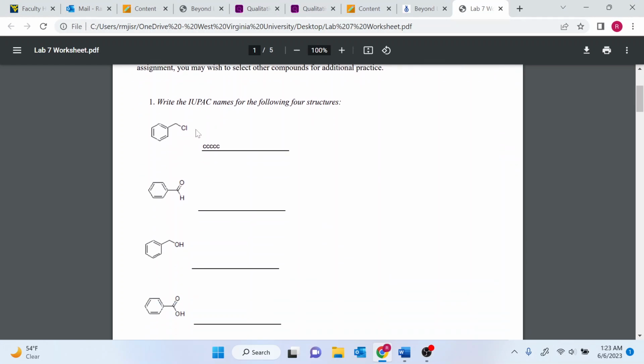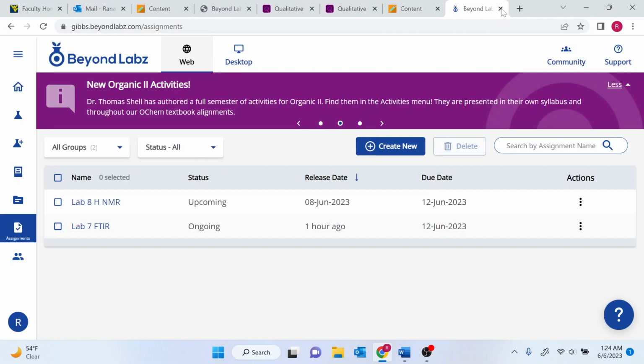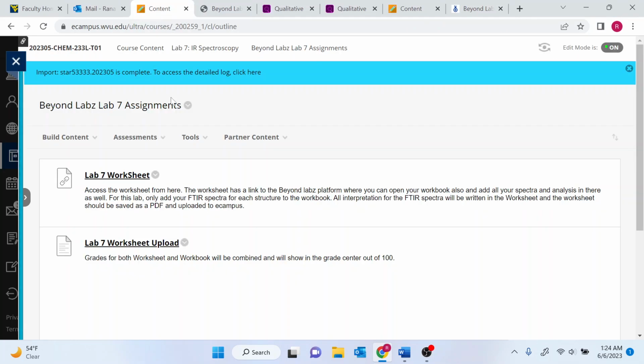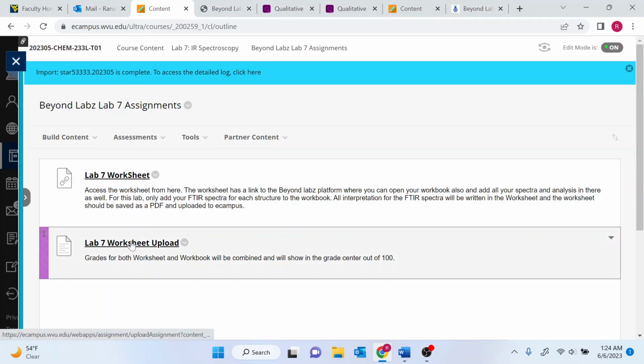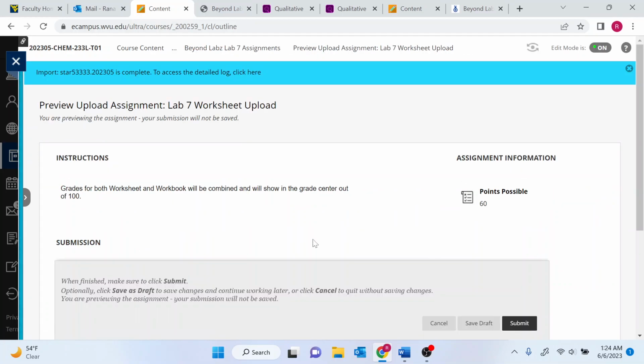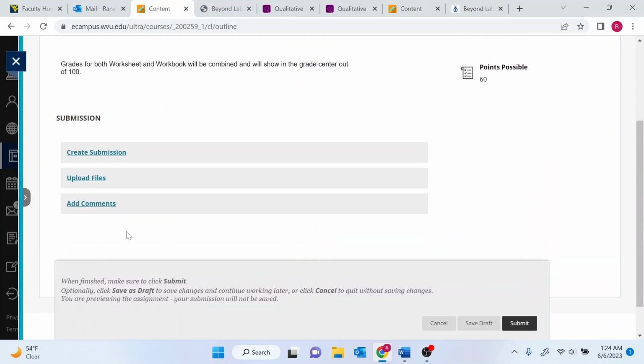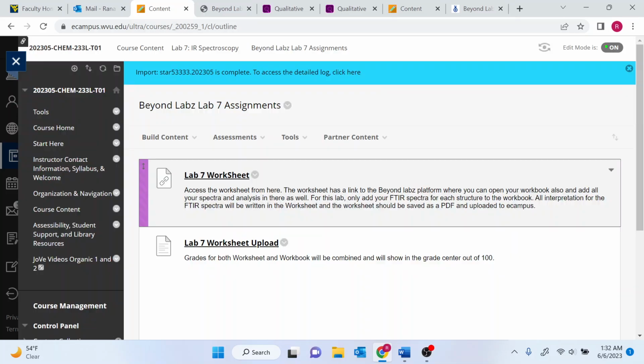Just make sure that it has the data that you entered before you go ahead and upload it. So now it's in PDF form. All you need to do is go to worksheet, lab worksheet upload, and upload the file in this section here. You can upload multiple files.